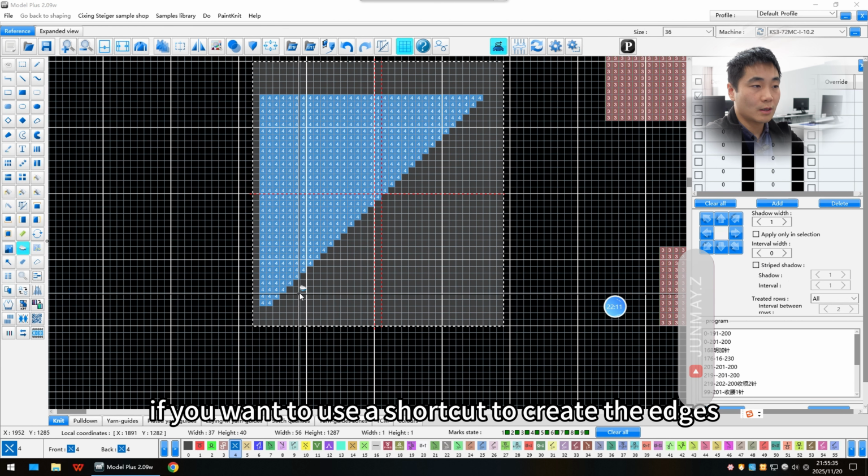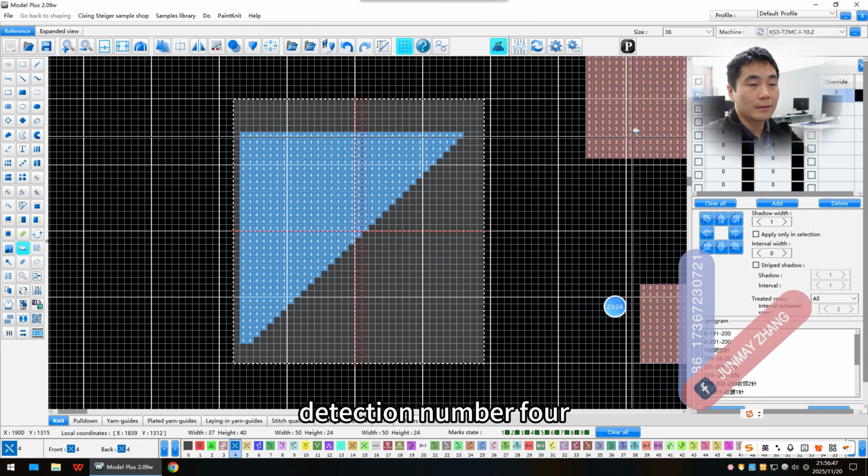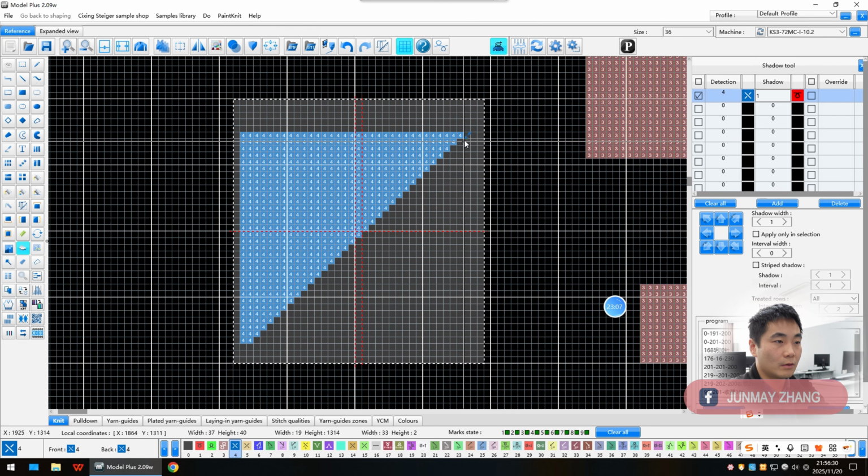First, the base color 4. Okay, 4. The shadow, the new color 1. Okay, the override is the detection number 4, I mean there's a border there, right? The new color will be created based on the number 4, or if you choose the number 1, that means the new color will be created based on the number 1, not on the shape. Okay, not on the shape.